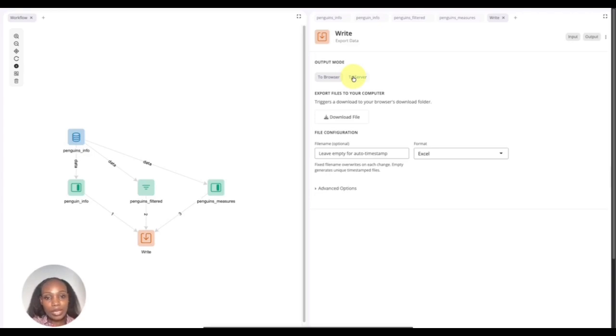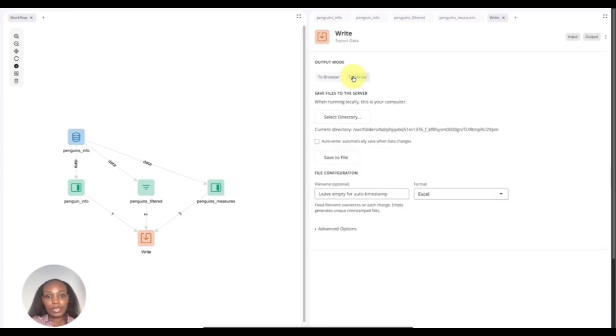If you would like to output to the server, yeah, this option lets you export the data directly to the server. And if you're running locally, just like I am doing, it will save to your directory in your device.